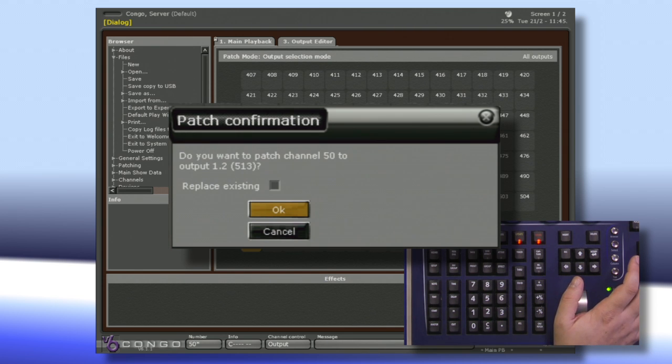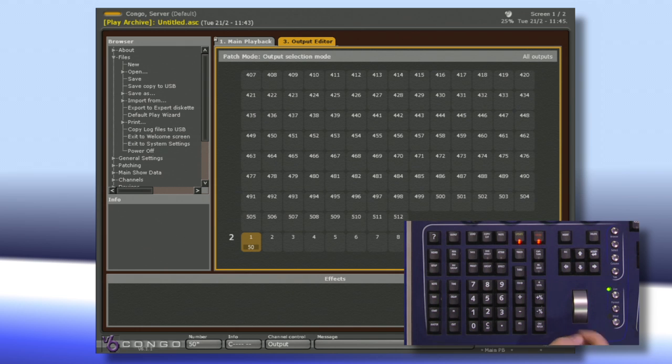It's going to ask us if we want to patch that channel to this output. Notice now it's saying 1.2, as in output 1 on port or universe 2, also known as 513. Go ahead and hit modify to confirm. And notice that this is now on our second port.